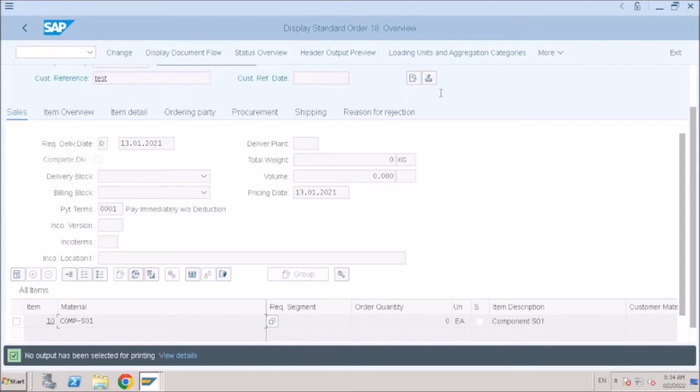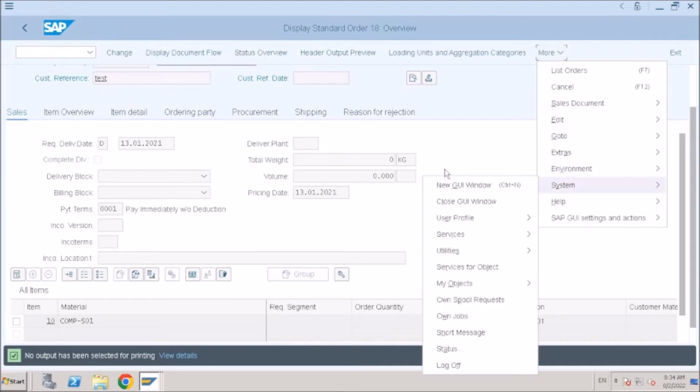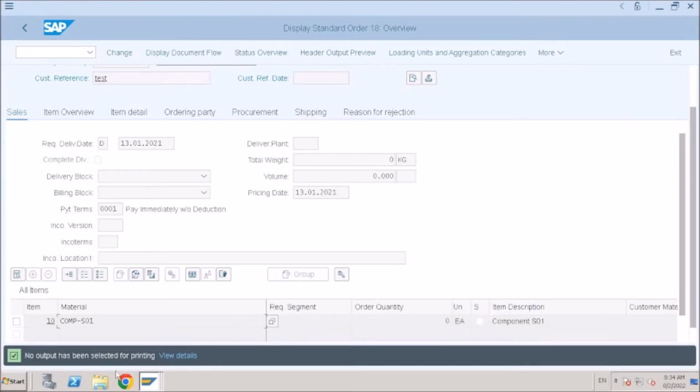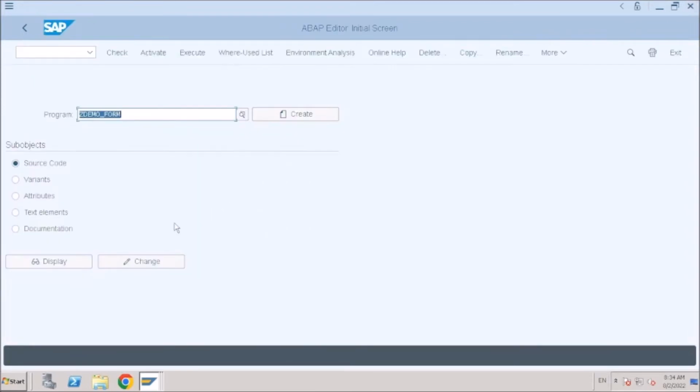No output has been selected for printing. So there is no proper NACE configuration here. Otherwise, it would have generated the print layout. For standard transaction codes, in which transaction code do we configure the forms and print layouts? NACE is the transaction code. Here we have output types, so we configure these output types in the NACE transaction code.